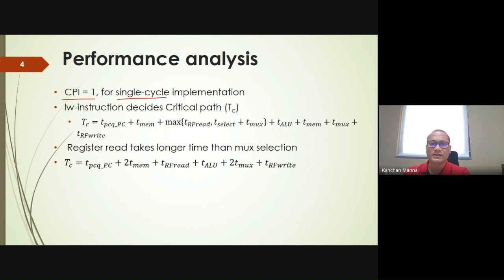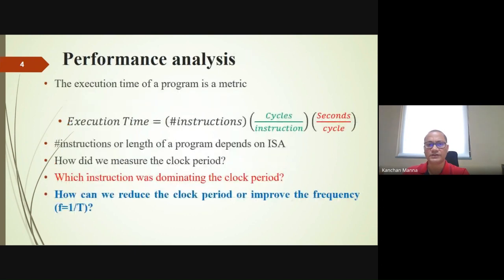And that clock cycle, I mean the period of the clock cycle, is dominated by the slowest instruction. And here LW is the slowest instruction in the MIPS architecture. Got it. So now we want to improve this clock period. That is the primary objective. And we have seen this formula also earlier.